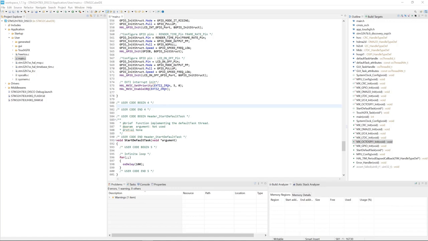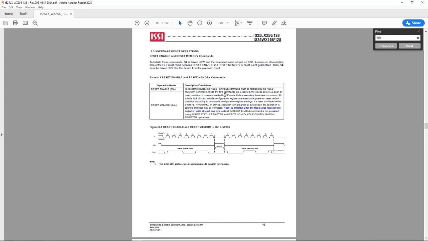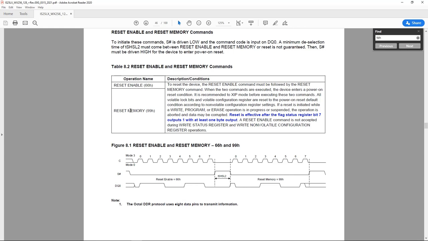I'll start with the reset memory. If I look at the OctoSPI datasheet, I see that I need to issue the reset enable instruction 66, and then the reset memory instruction 99. We see here that the reset enable instruction 66 should be sent. The instruction is sent without the address or data phases. To reset the OctoSPI memory registers, the reset instruction 99 should be issued. Like the instruction 66, this instruction is sent without the address and the data phases.